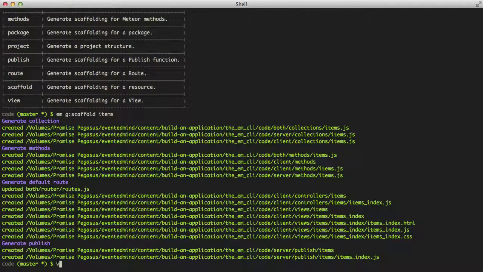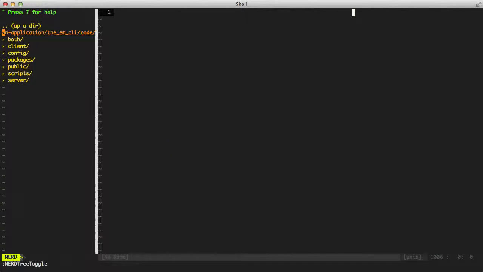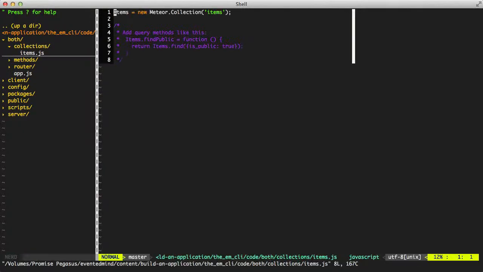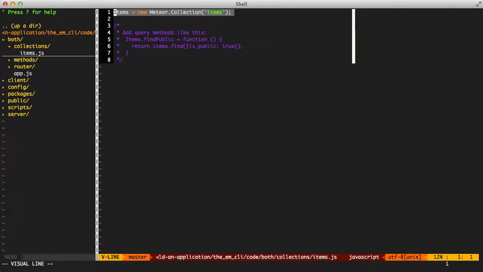Let's take a look by opening up Vim and going through the project structure. The first thing to look at is a new items.js file has been added to the collections folder, and that's where our collection has been created on both the client and on the server. Down here you can see some helpful methods, or an example of some methods you can add to your items collection. You can put things like business logic here.